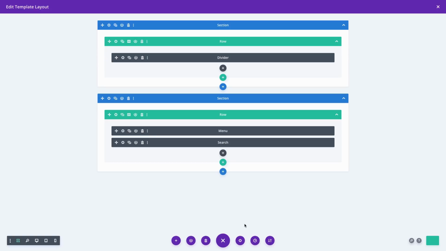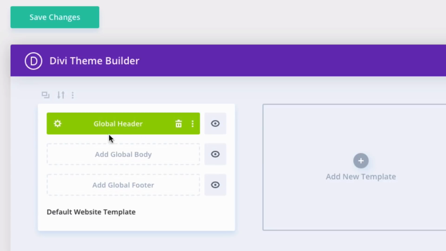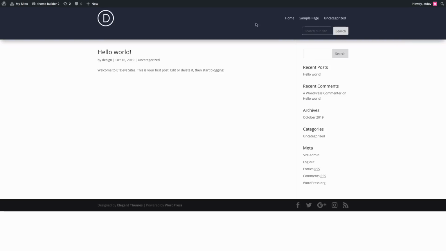And you're always going to want to make sure and save your layout before clicking the X to close out the template layout above, just to make sure that your layout is saved. And then once you exit, you'll see that the global header is a bright green to let you know that it is a global item, and the global header is ready. And I'm going to make sure and click Save Changes above to make sure that the Theme Builder settings have been saved. And there you can see my header has been added to the default website template for my site.